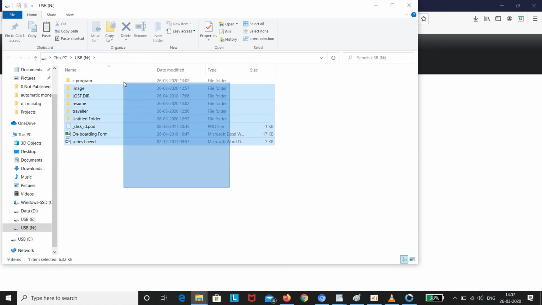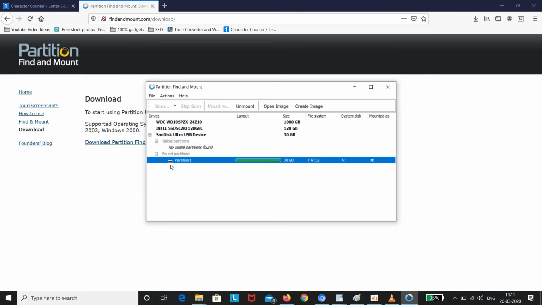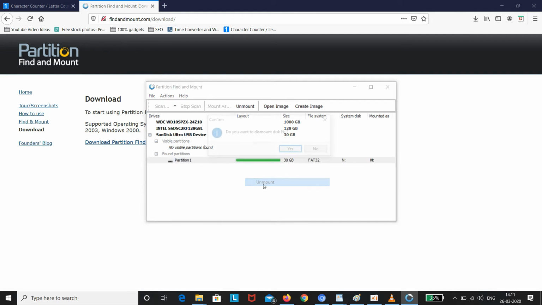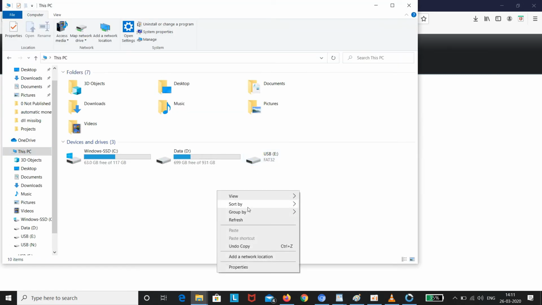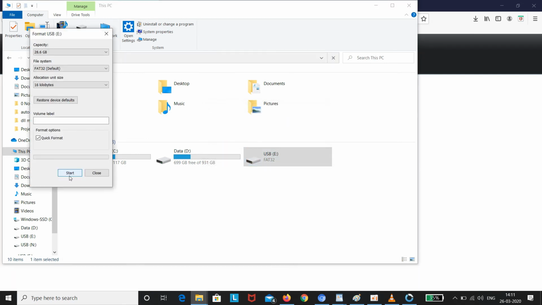Now copy those files and paste them anywhere in your laptop. Now come back here, right click on the partition and click unmount. And then go back to your original USB and format the drive. That's all. We have successfully fixed the "you need to format the disk" error in Windows 10.